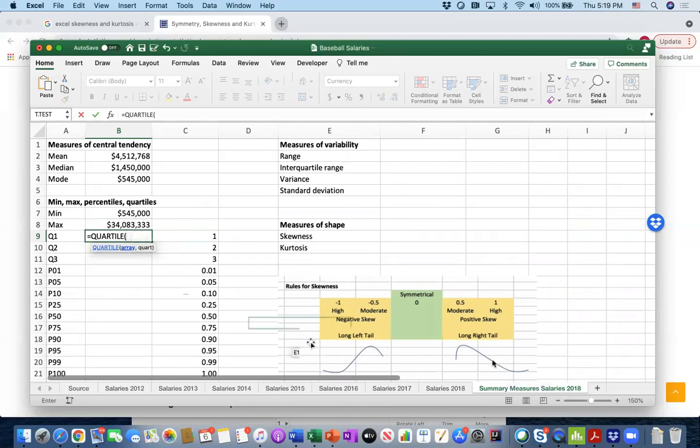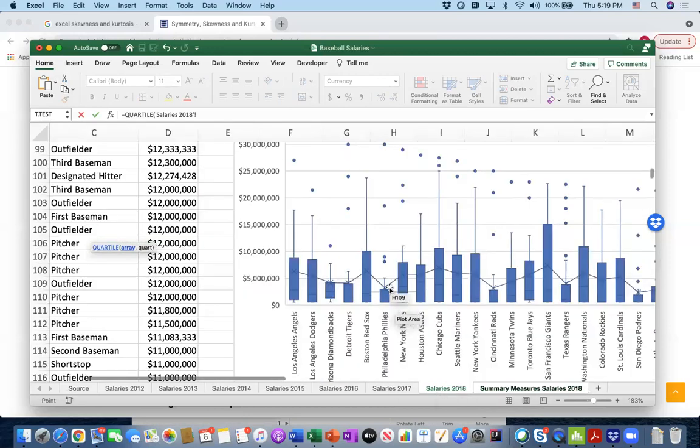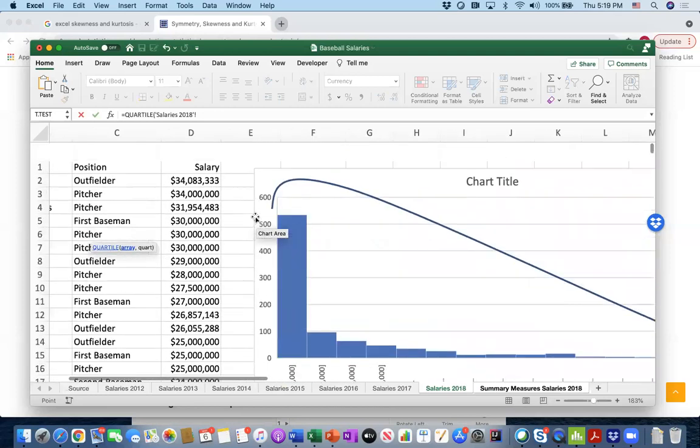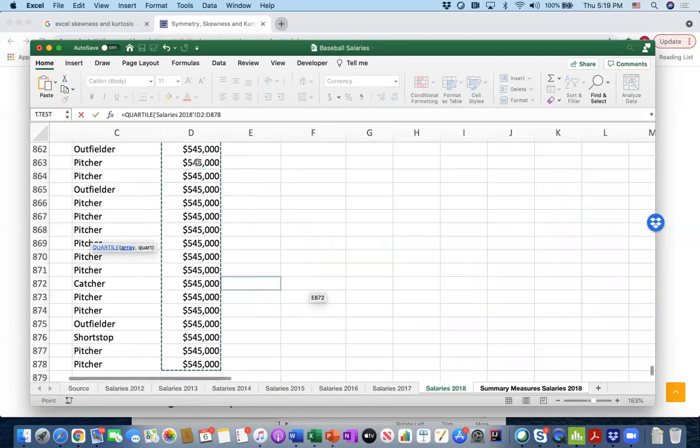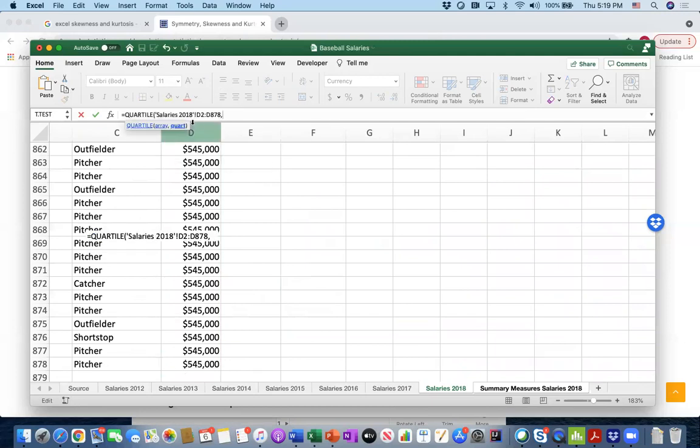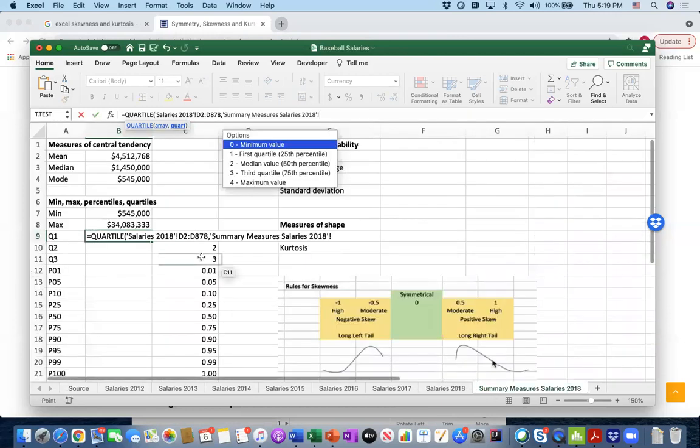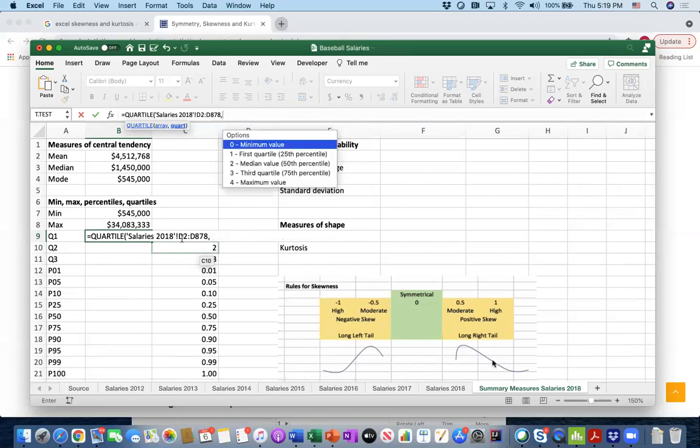Quartile, the entire selection of the data. Well, I'll go back and select the entire salary one more time. And comma, it's going to ask which quartile you're interested in. Well, I store that information here. It actually gives you the option. If you select 0, it's going to give you the minimum value. If you select 1, it's going to give you the first quartile, then second, and third quartile. I do keep them here.